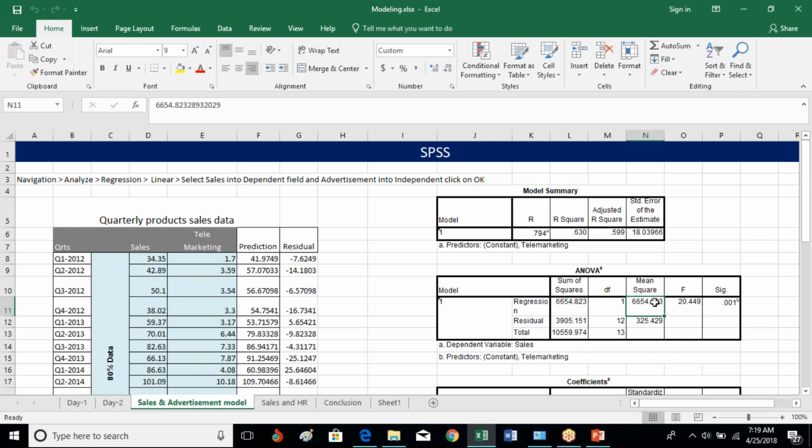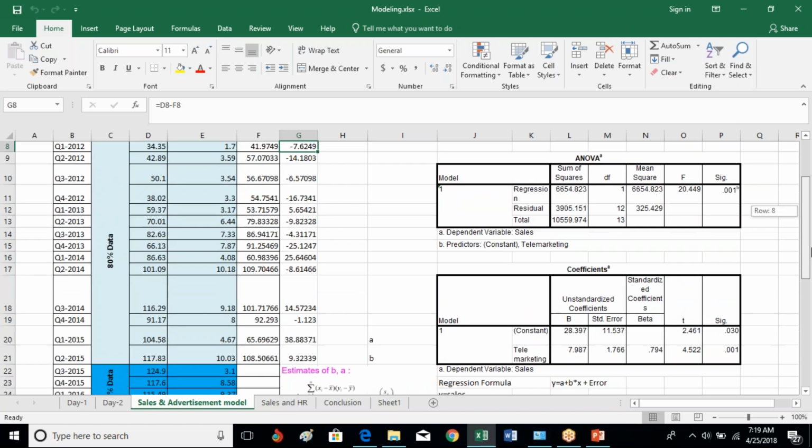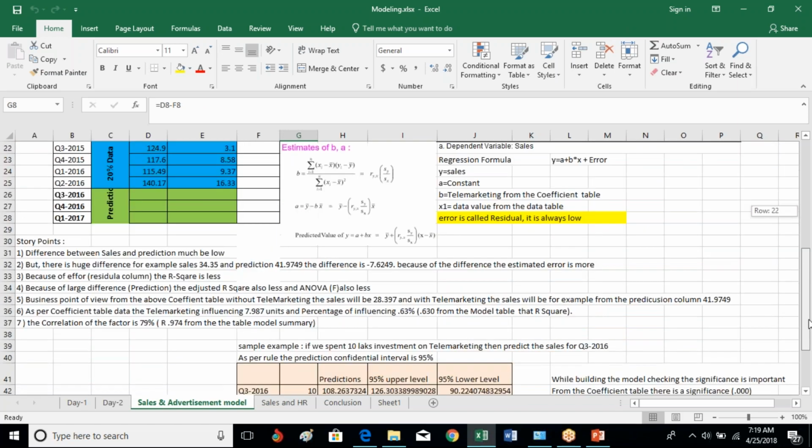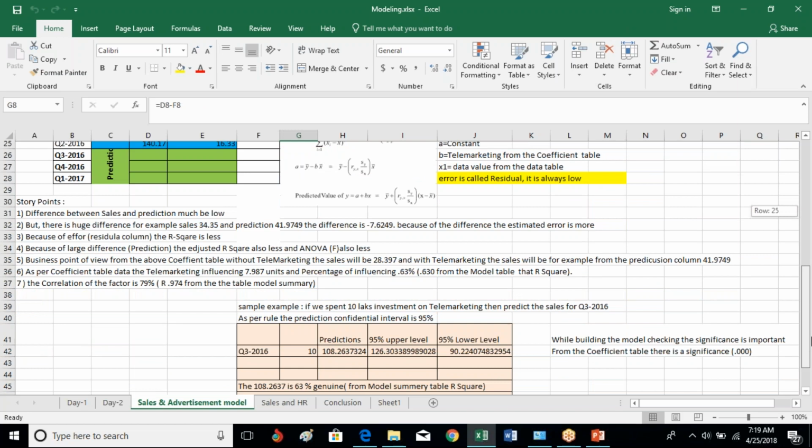Tools are very useful, but how the numbers are arrived at, you have to know that, right? These are the manual calculations. Predictions, I applied some formula here. Residual, I applied some formula here, right? By using this, you can learn. This is the main subject. If you know the subject, you can handle any type of project.